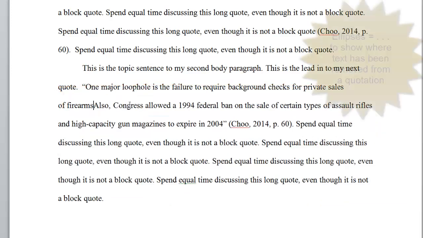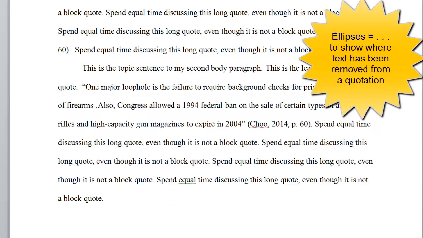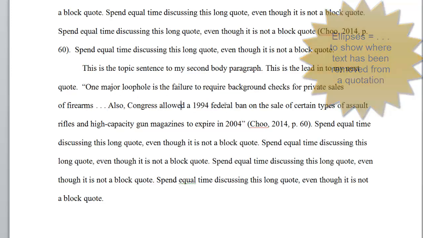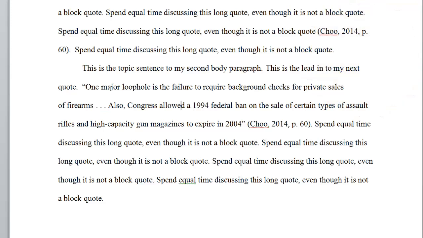When I remove it, I insert what's called an ellipsis. Period, space, period, space, period, space. This little thing tells my reader that I took something out. What's important to me is just this amount of information. But when you go back to the source, reader, you may find more information there that's relevant for you. Again, I have my citation just in standard APA format.